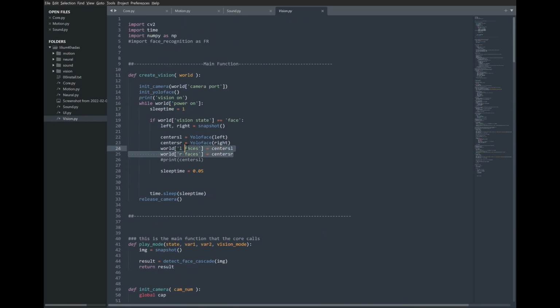And we actually do, so when the world is in this vision state, then we do take a picture, and then we run the YOLO face function so that it detects the different faces, and it tells me where the faces are in the picture frame. And then we update the main data object with this data right here. And it can do this pretty fast, maybe like 10 times a second.